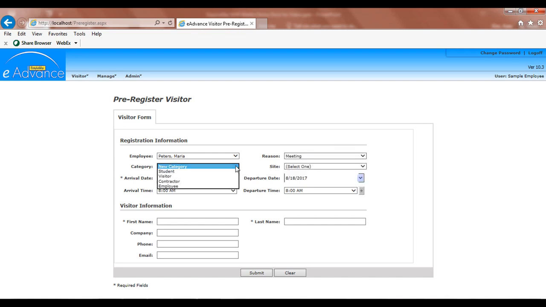Then I will choose the category of visitor. So essentially, what type of visitor is this? And again, this list can be edited to match your company's unique needs, so you can add items, remove them, or edit the items that are available out of the box.